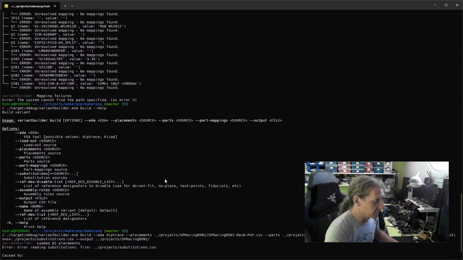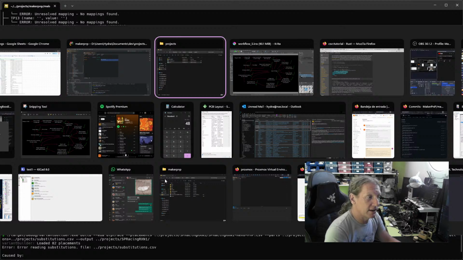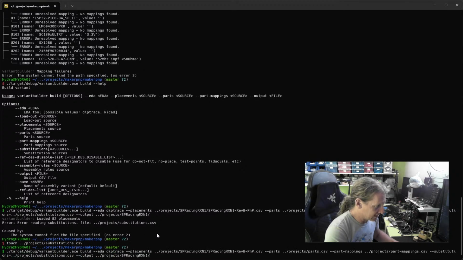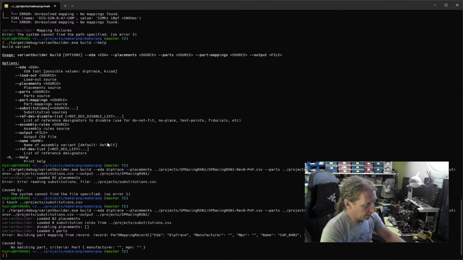So let's make a substitution file. What does a substitution file look like? I don't remember. Should we find out by putting the wrong fields in it? Let's try that. Let's touch it. Oh yeah. And then run it again and see what it says. Well, it says no matching parts. There's no substitutions. There's nothing in it for it to fail with. So I don't know. Let's put something in it.